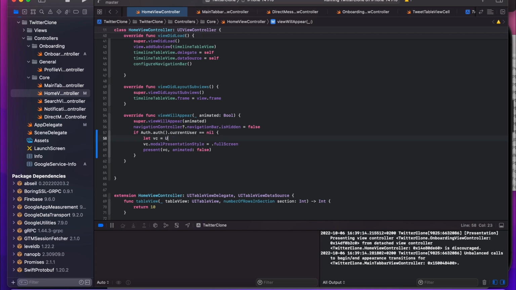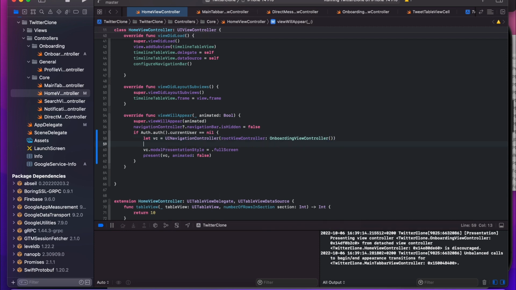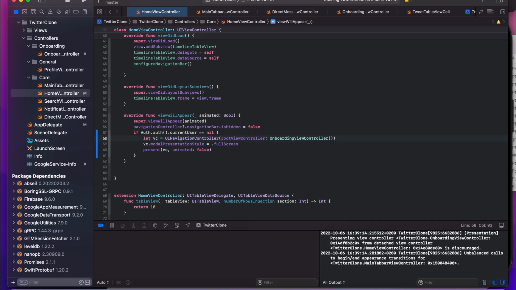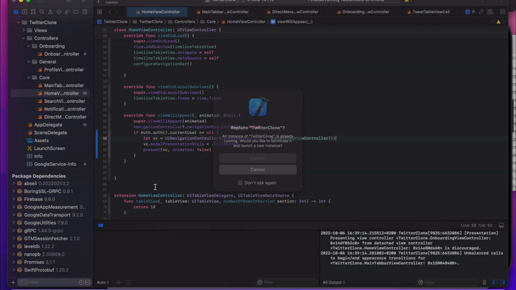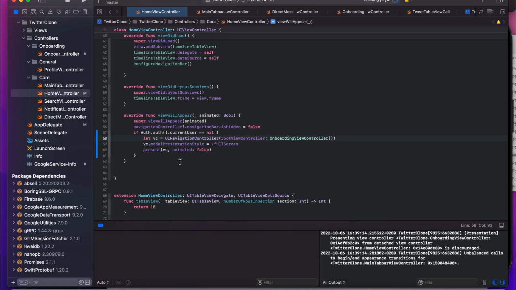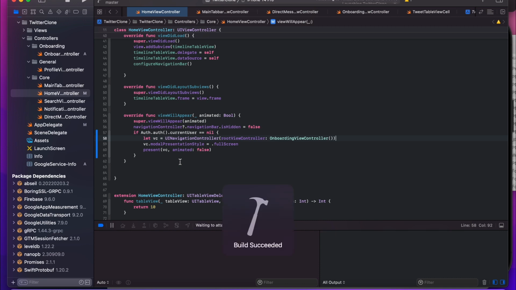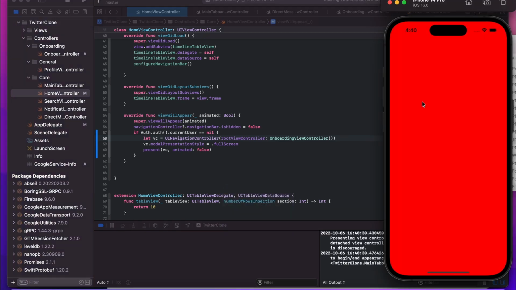So UI navigation controller, root view controller, and here I'm just going to say it's basically this onboarding view controller, and over here it's going to stay the same. So let me just hit build and run one more time so that we can make sure that this is working, and afterwards we're going to start by actually coding the onboarding view controller. So basically, yeah, it does work.